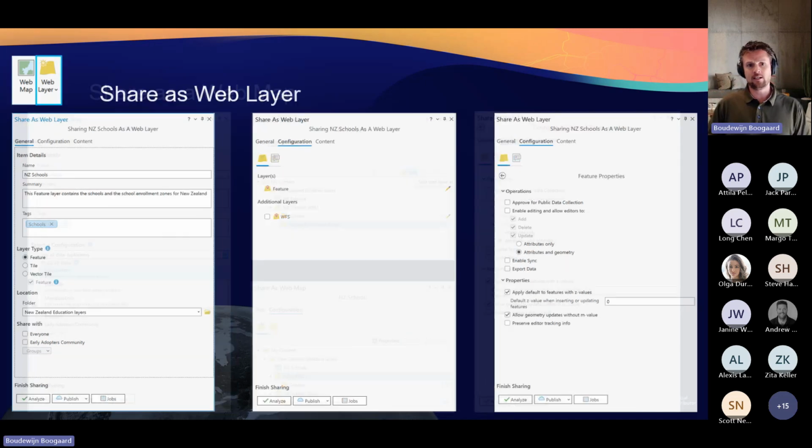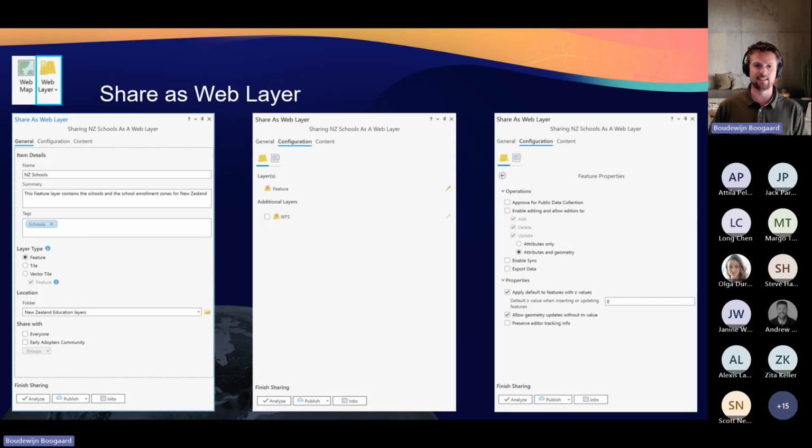A very similar, but slightly different way is that you can share as a web layer. And basically what that does is similar to the web map. It will share all your web layers, but it won't create the web map. So all of the layers that are in your ArcGIS Pro map will be published as a feature service. And then again, you go through the settings for the feature layer where you can set the configuration for that feature layer. You can then hit publish and it will publish it up to ArcGIS Online or ArcGIS Enterprise.